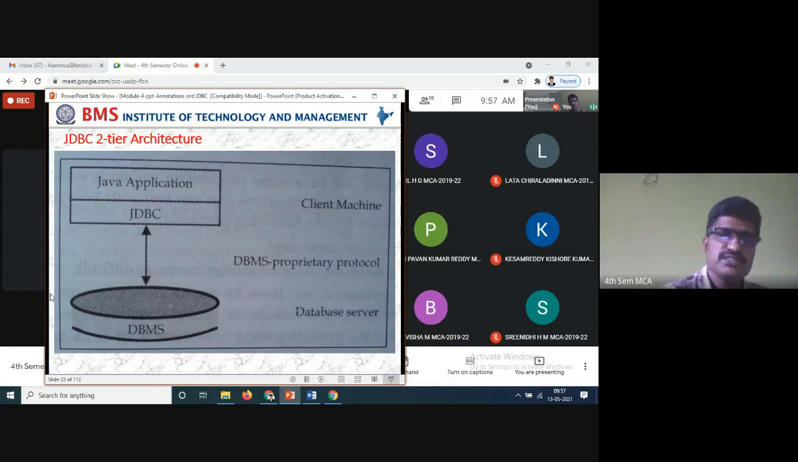So the DBMS is called the backend. Backend is nothing but storing the information. Any database you can take. So you have the two-tier architecture, Java applications. First, what you have to do is the Java driver should be installed there from Sun Microsystems, and then only can we execute the basic operations.